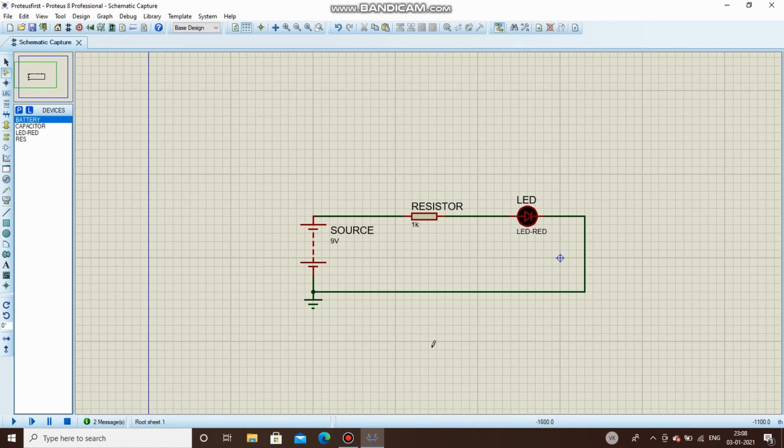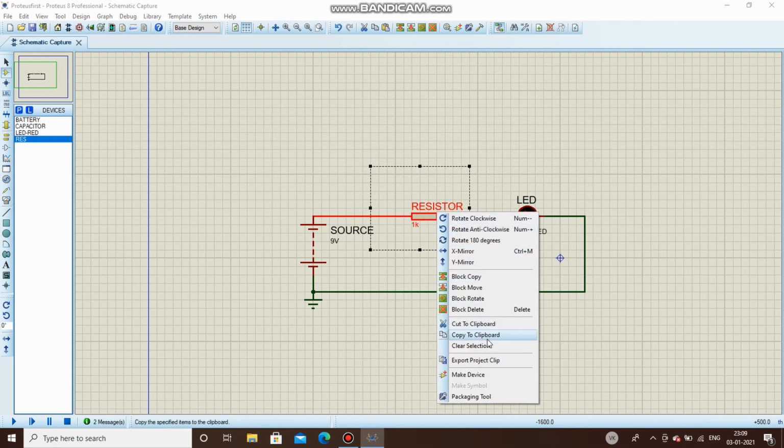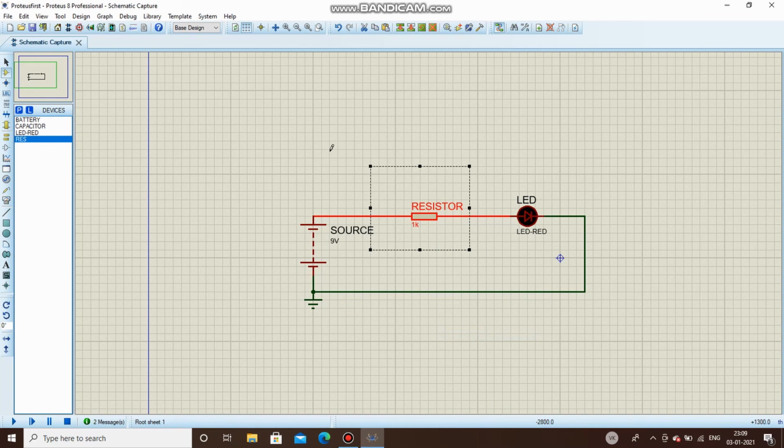So one more thing here is, if at all I have to place a resistor of these same values, rather than selecting a resistor from here, placing it over here and updating the values, what I can do is simply select this part like this. Now I have selected it. Now right click, copy to clipboard, and paste from clipboard. See, now I can place this anywhere.